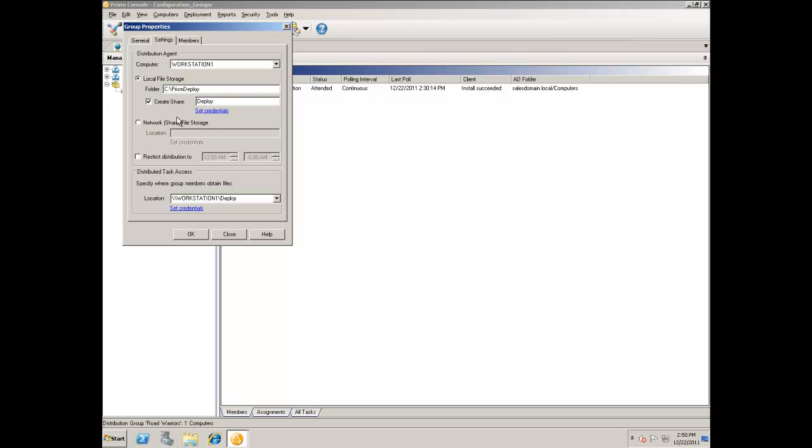Now, the other type of group-based distribution location is a network-based storage repository. And we would recommend using a network-based storage repository for offices that have more than 10 client machines, or if the client machine that you have designated as the distribution agent is itself not a server.